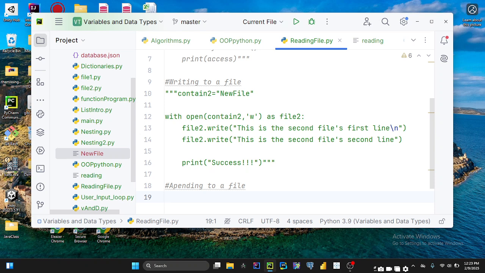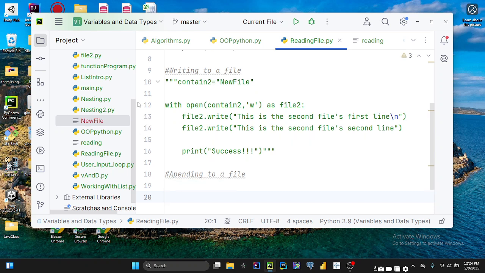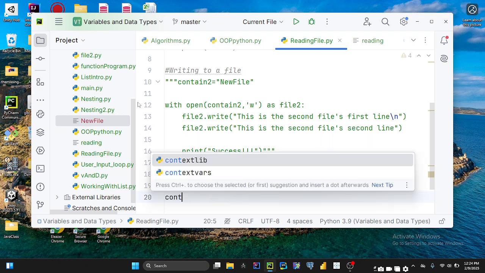So what I'm going to do, I can choose either of these files to write an extra line of text to them, either one of them. So I would choose the new file because it doesn't really matter which one you choose, but I'm going to choose the new file. So I will just come here again, write a variable.